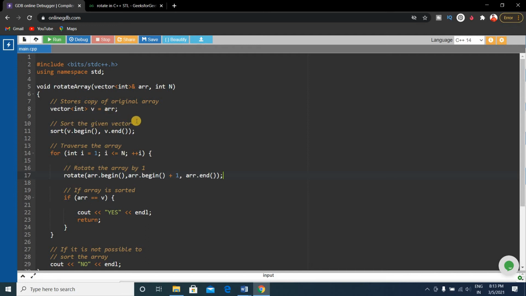Next we'll sort the given vector. Using the sort function we can easily sort the given vector. So first write sort and then the vector name dot begin, so our vector name is v dot begin comma v dot end, and this will sort the array in ascending order. Then we'll traverse the array from 1 to n using a for loop and rotate the array by 1.